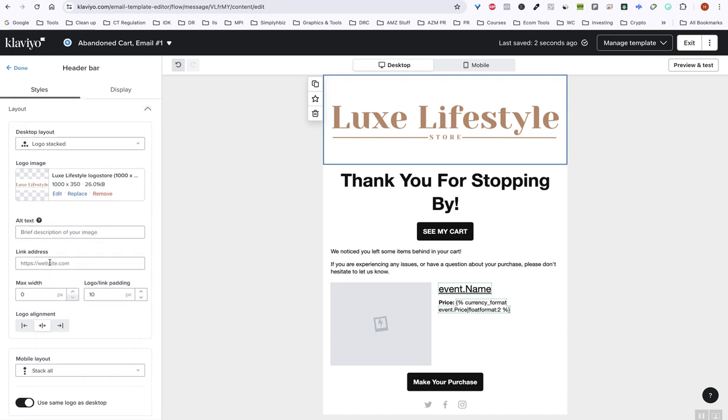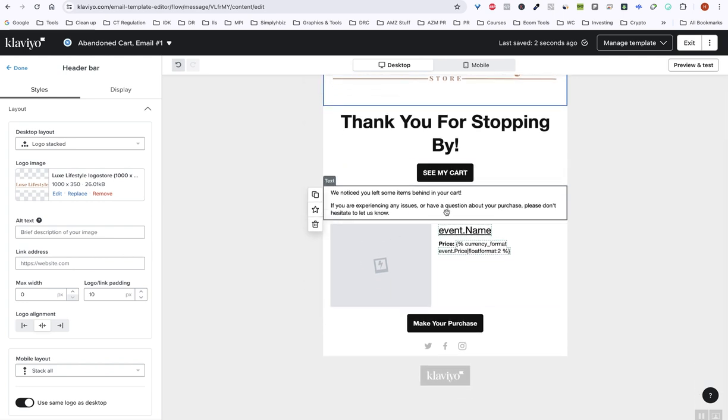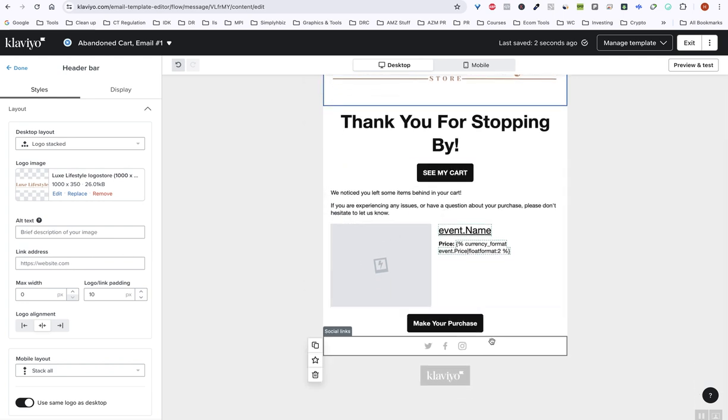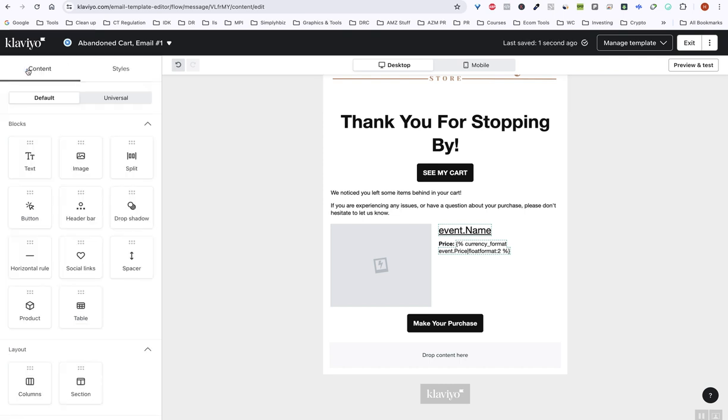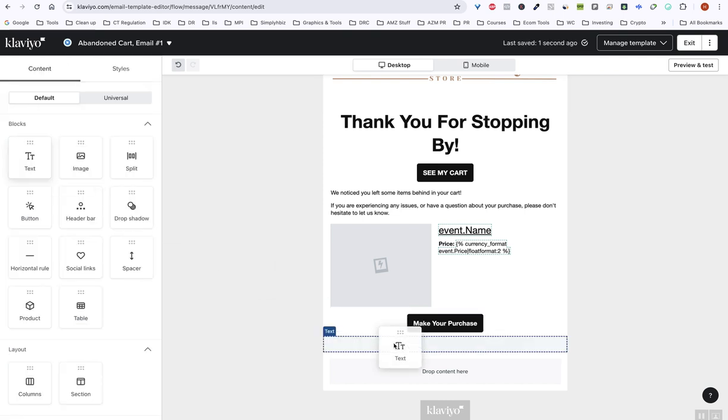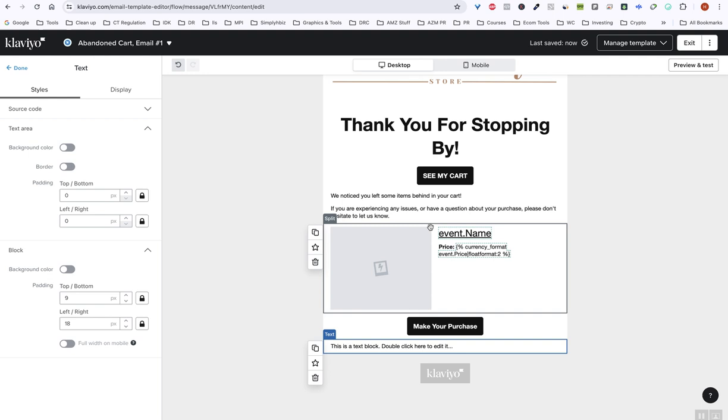And you can add your store website here. But I'm going to get rid of the social media links. And I'm just going to add one more text. I'm not going to touch this because this is the add to cart code, little code behind that Klaviyo has set up for us. So I'm just going to leave that the same.